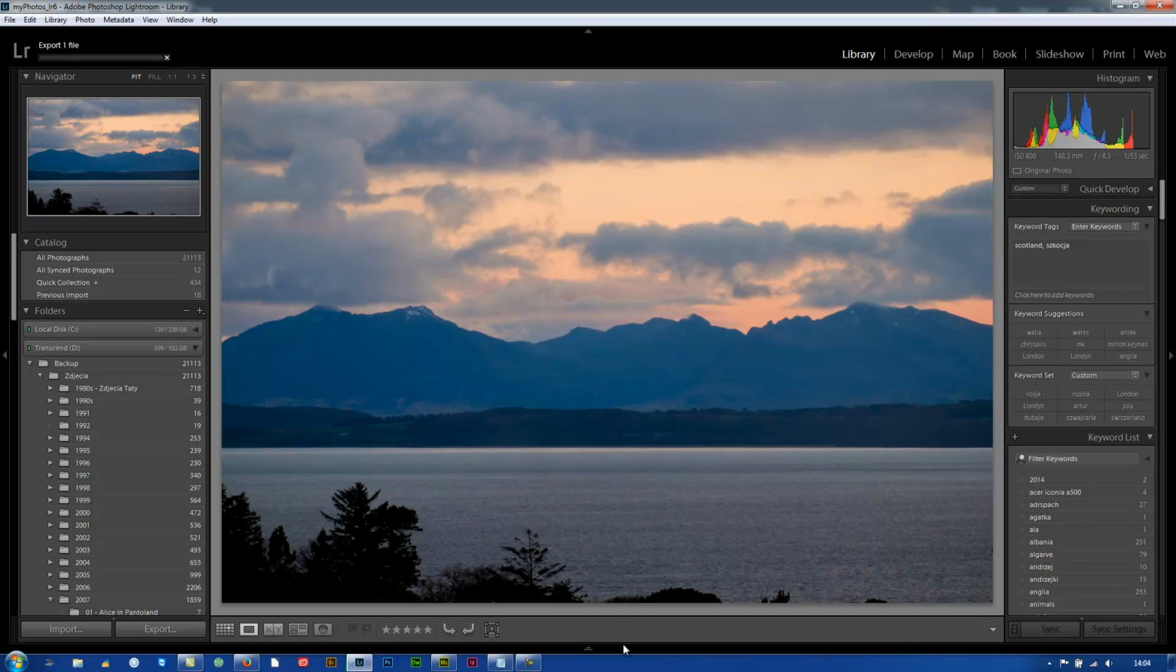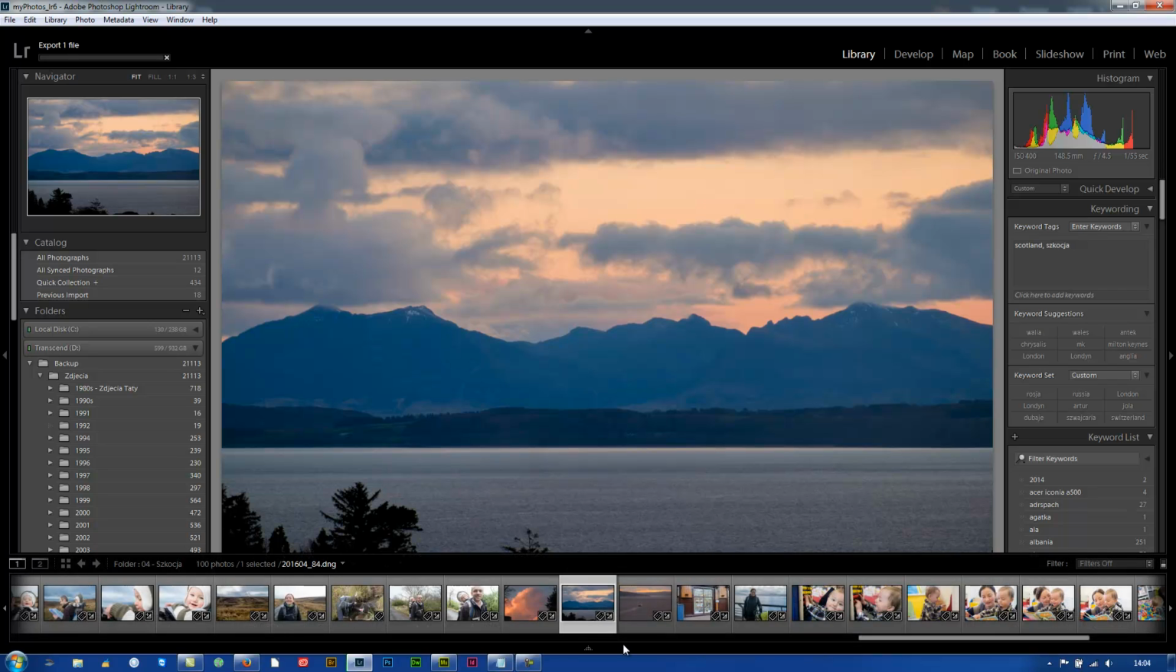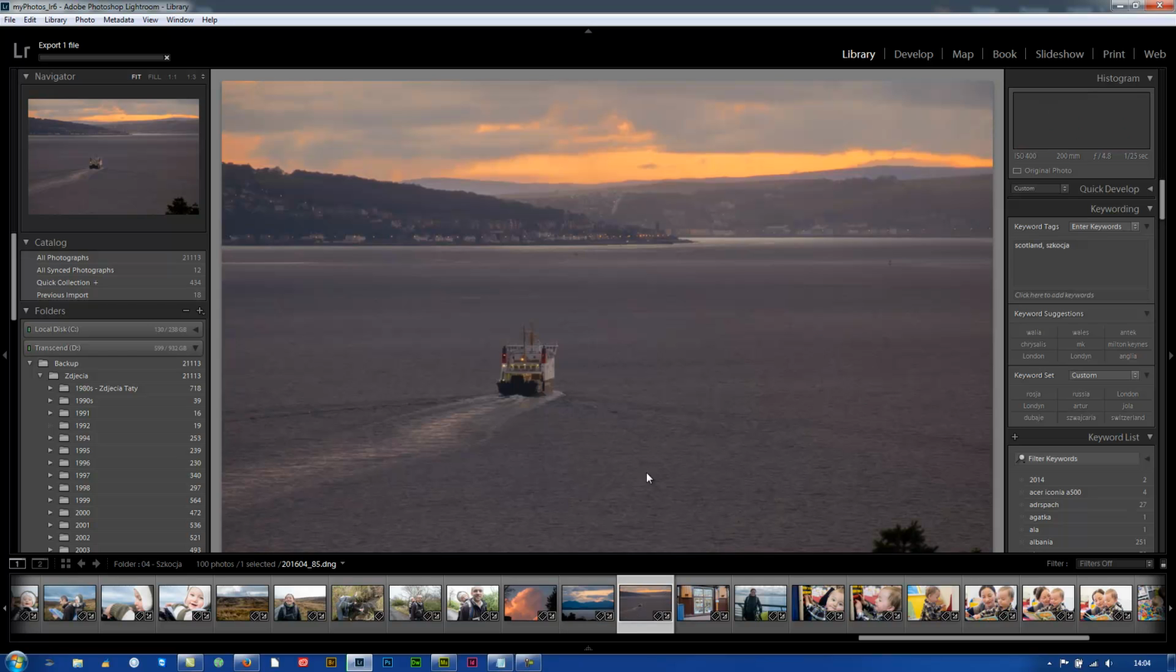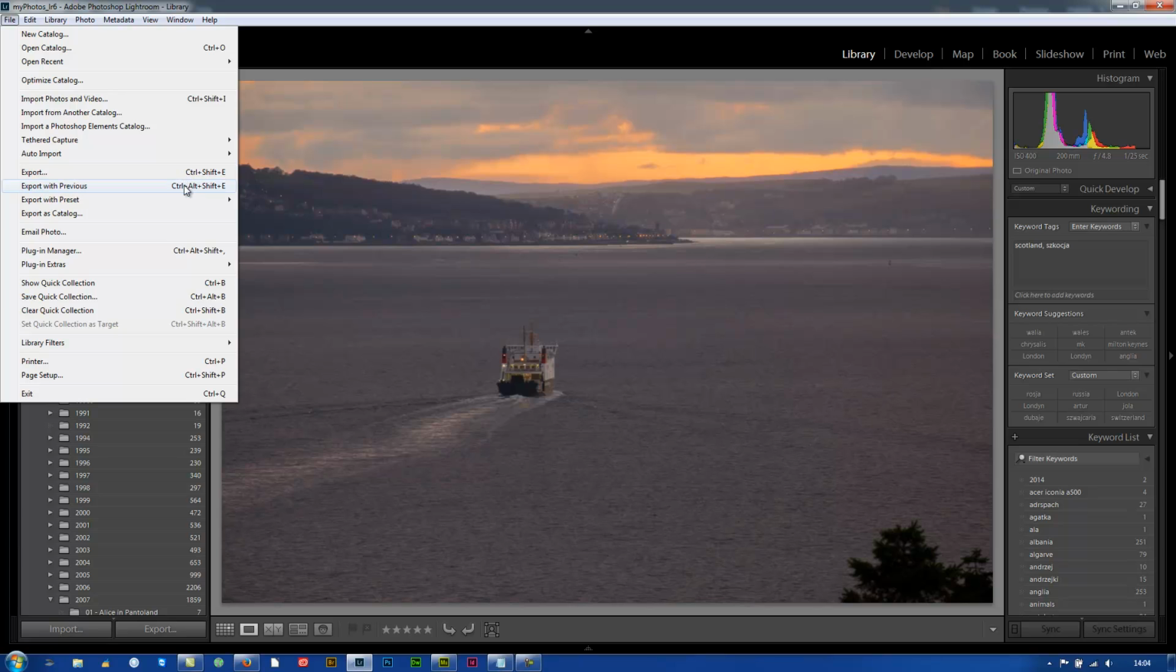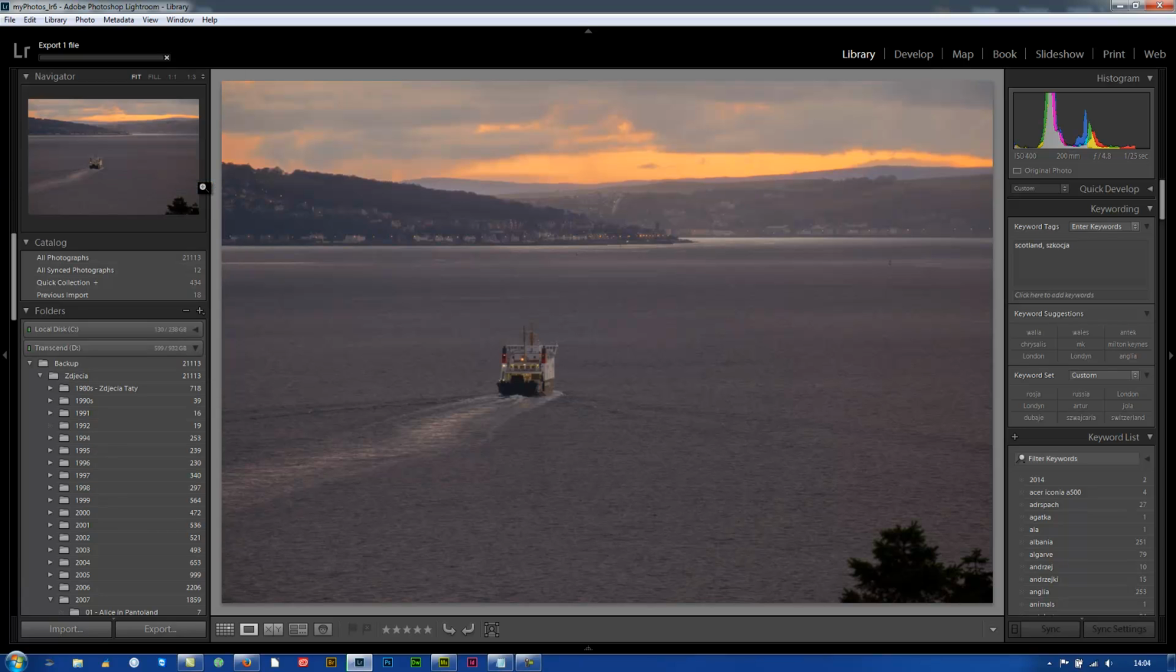So if I want to do it with another image, say maybe with this next image in here, I could actually just go to file, export with previous, or you can use Control-Alt-Shift-E or Command-Alt-Shift-E. This will export the image with the same preset, the one we just used, and we'll have an image on the desktop with the same effect.